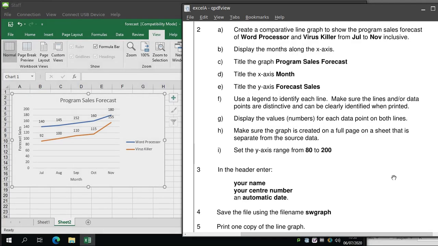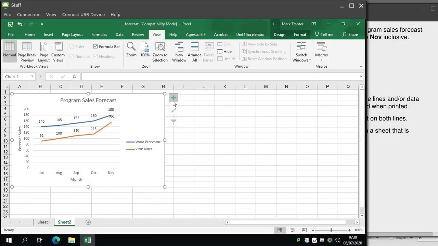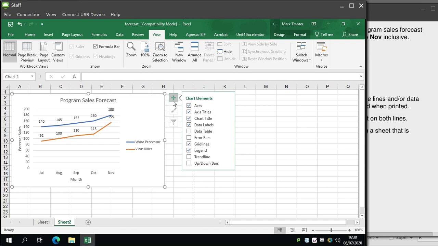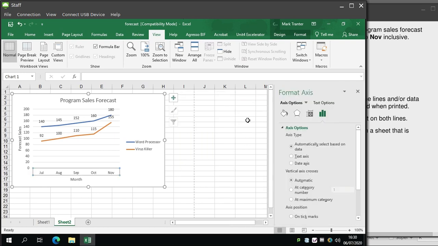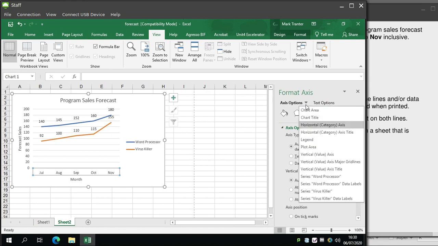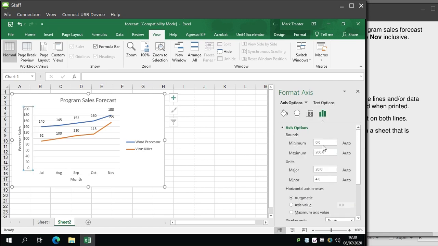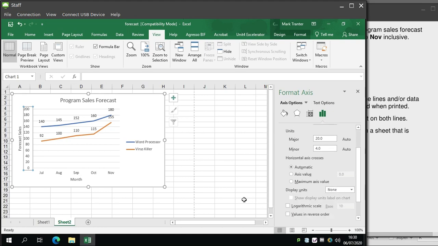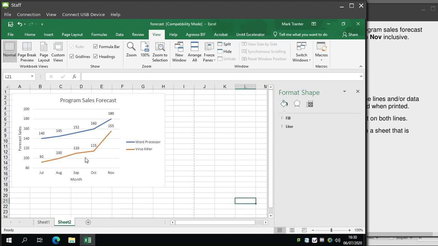Okay. Now it says I've got to set the y-axis range from 80 to 200. So again, I'm going to click on this box, the plus sign. I want to do something with the axes. I'm going to click on more options here. Now, I've got to go into this little box here at the top. What I want to change is the values on the vertical axis. So I click that, and I just need to change the minimum to 80. So once I've done that, my graph should look a little different. Okay.